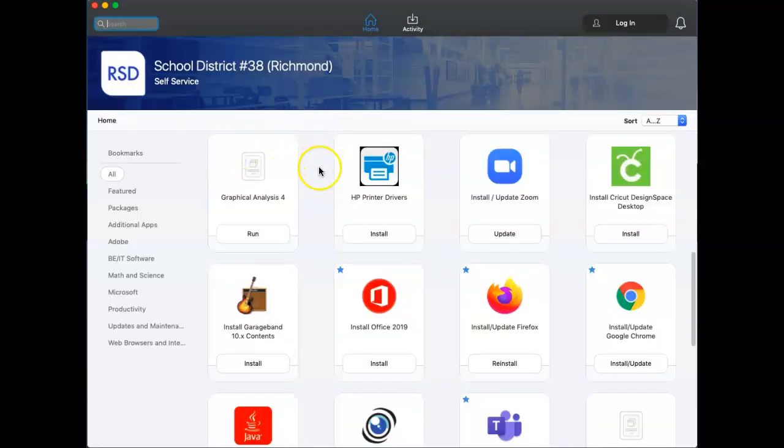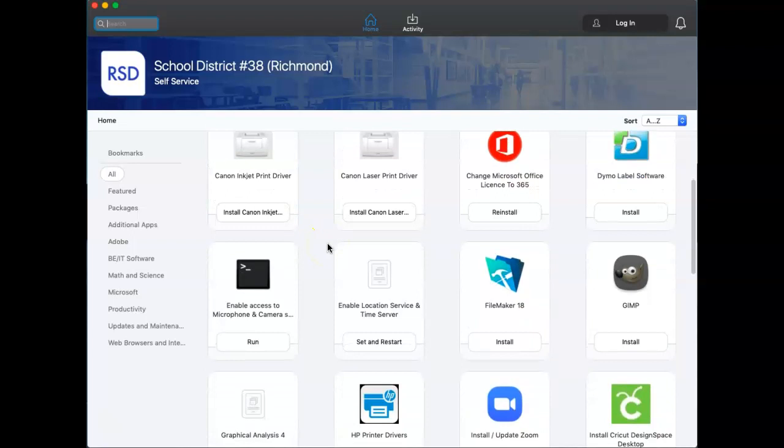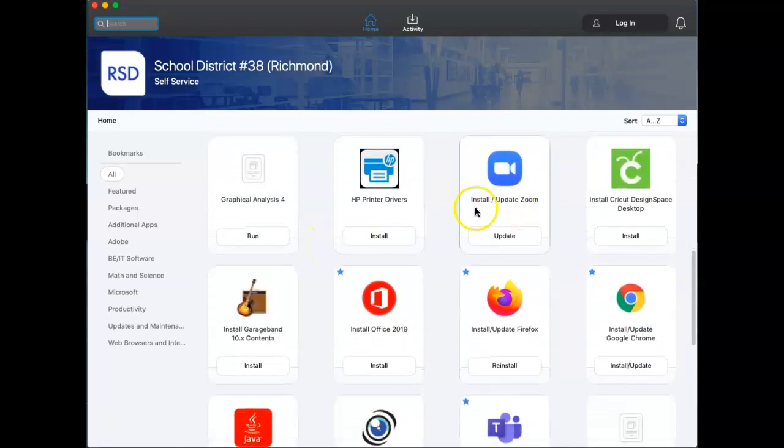Now self-service will open up, and you'll see a series of panels on the main page. These, of course, have the install or update buttons on them. At the very top, you'll have Apple software. I'm going to scroll down just a little ways and go down to where it's all alphabetical, so install/update Zoom. So I've already installed it, so I don't see an install button.